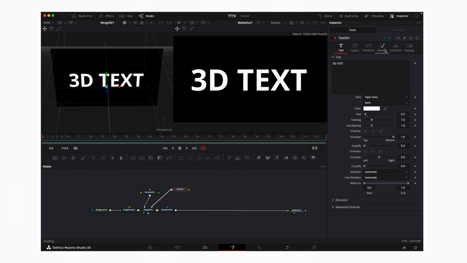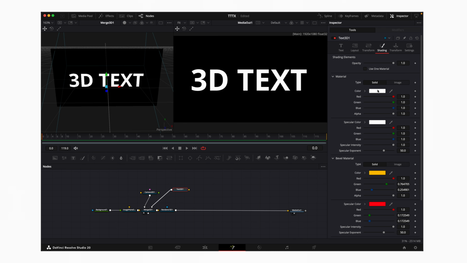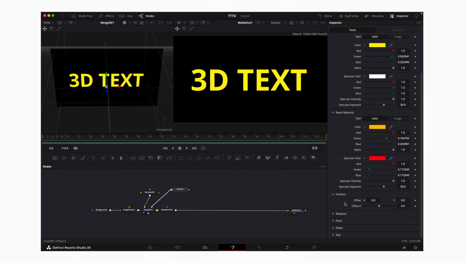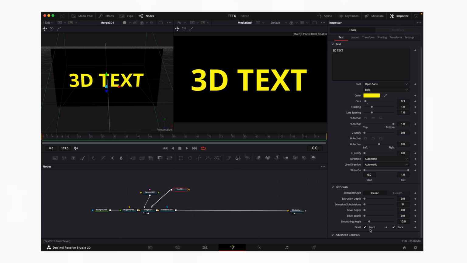So go to shading, click on text, go to extrusion, uncheck front and increase to your preference.